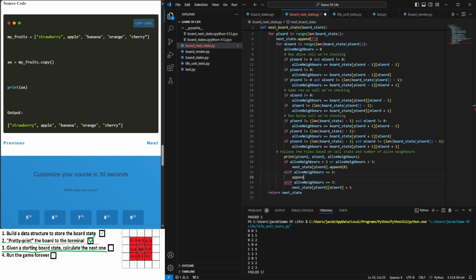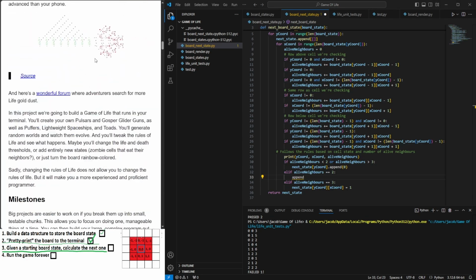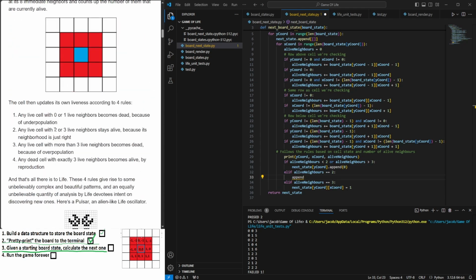It's 2, it stays the same. Let's just double check that again. Yeah. If it's dead, it dies. It has less.